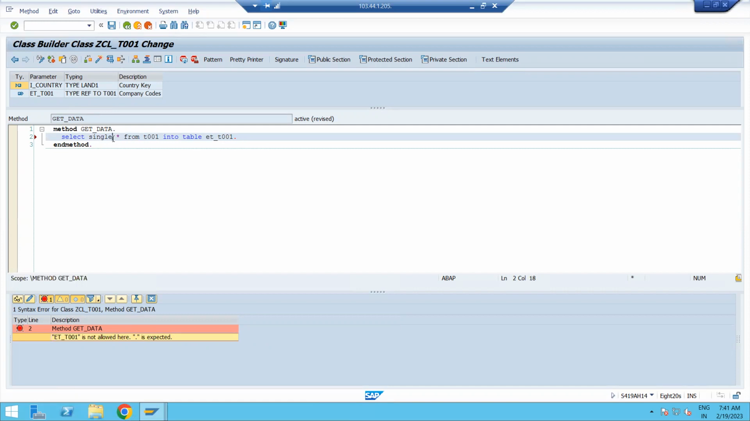Single is not required, select star is required. Sorry, previously I also made a mistake. I did not pass any input parameter. Here we need to pass something where land one is equal to IN_country. I need to pass IN_country, but previously I did not pass it.